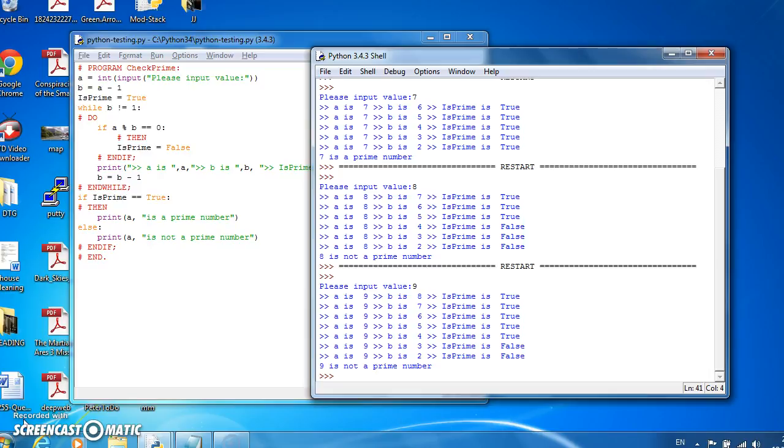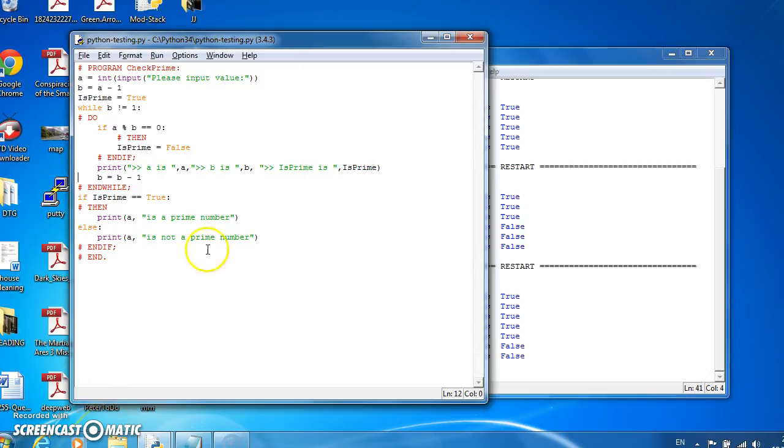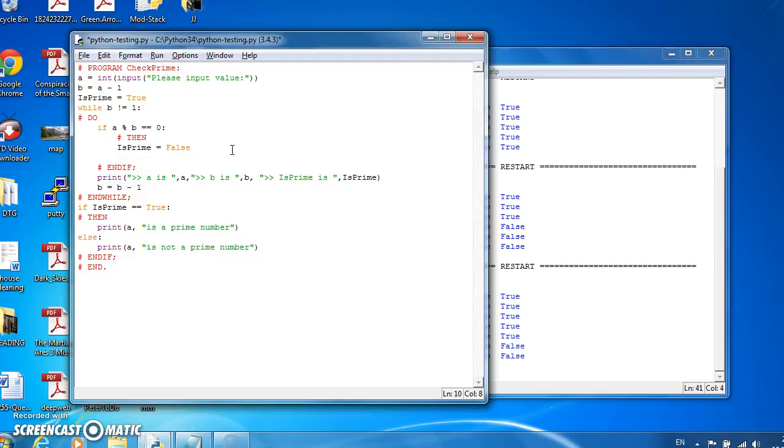So that gives us a better idea of what's happening inside the loop and what happens at each iteration of the loop. We might as well want to put in some kind of indicator here when is prime is set to false. So we might say division with no remainder found with B, with, let's say, A into B, something like that.